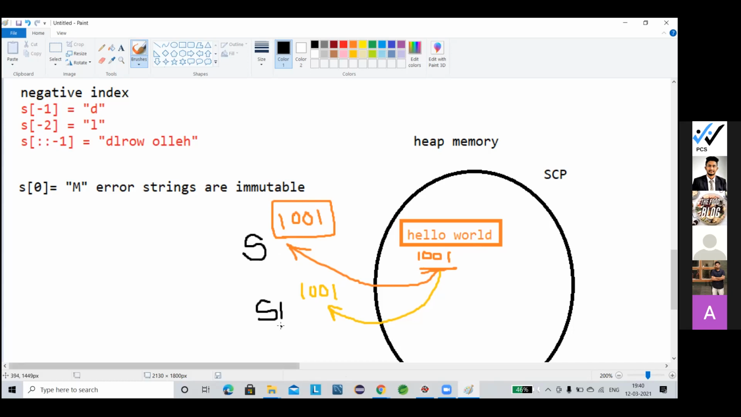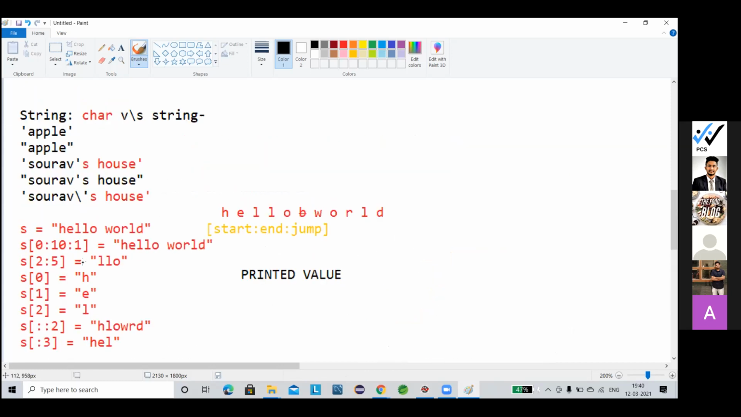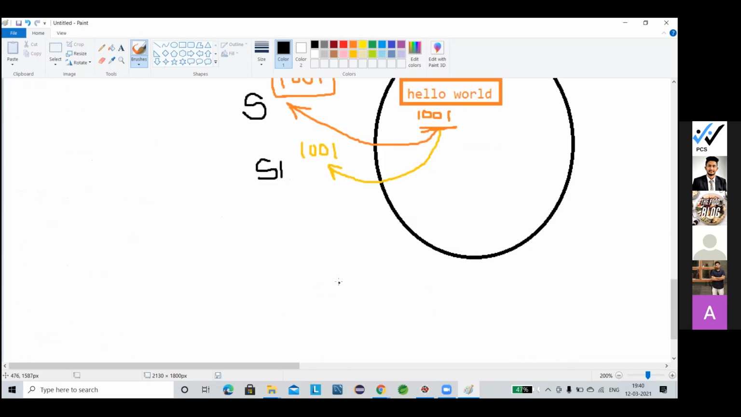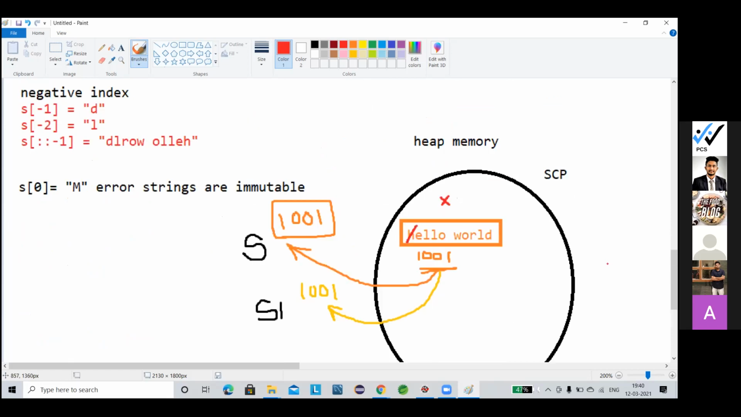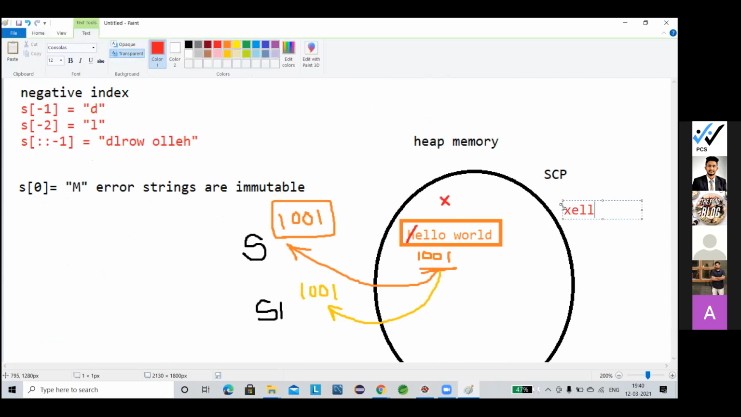Now again we create a second variable, s1, and we again store Hello World here. If I write it in that format, we store Hello World into s1 also. In the backend, it stores the reference of this string literal. Now s contains the Hello World reference, and s1 also contains the Hello World reference. Suppose I wanted to modify it, suppose I change this H to X. Then my new value would be Xello. This is the new value if it is modified.